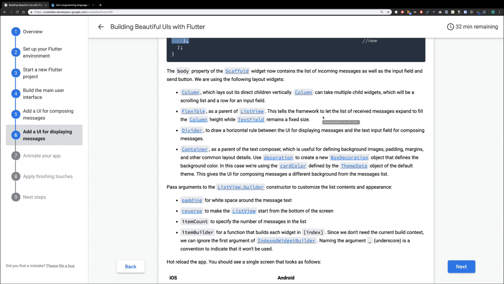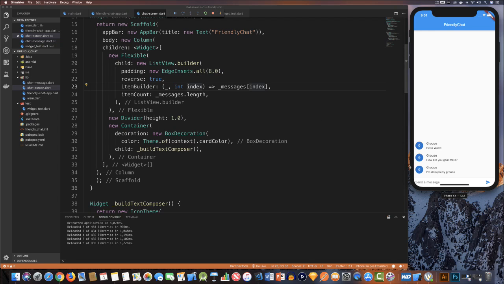Container is a parent of the text composer, which is useful for defining background images, padding, margins, and other common layout details. Use decoration to create a new box decoration object that defines the background color, blah, blah, blah. We're using card color defined by the theme data object of the default theme. This gives the UI for composing messages a different background from the messages list. Does it? Oh yeah. So the thing is, it's very hard to know what the text is here. I mean, it's not very clear. But anyway.